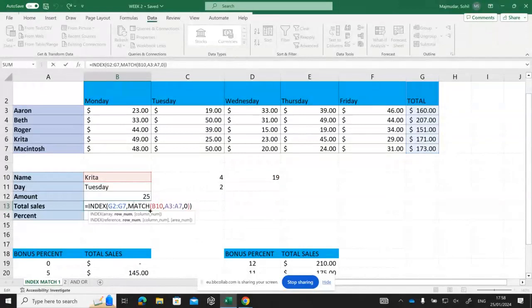So what do you think is the error here? Can somebody fix this? So look at that. It's looking at position 4, right? Because Kritha is position 4 according to match. So what is that position 4 here? 1, 2, 3, and 4.